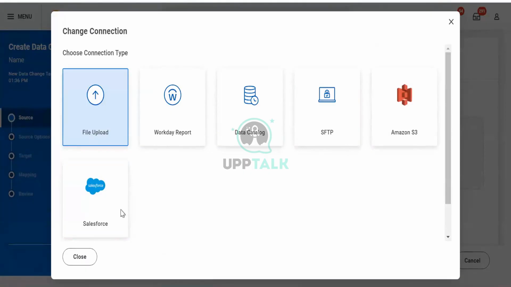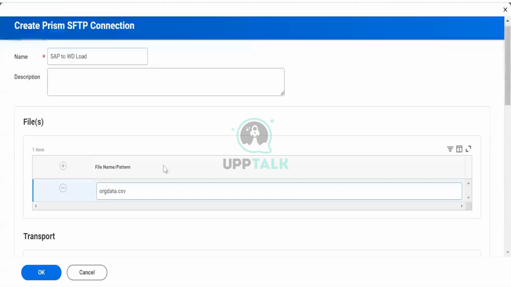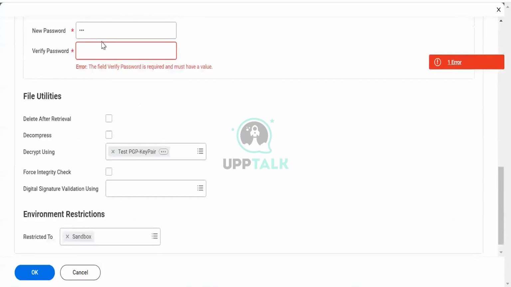It gives more options because it is a data change task, as it will change the data and fetch those things. Let me give it over here and let's see how it works. It is showing an error: the field verify is required. I must enter a value for verify. I want you to mention 1, 2, 3.